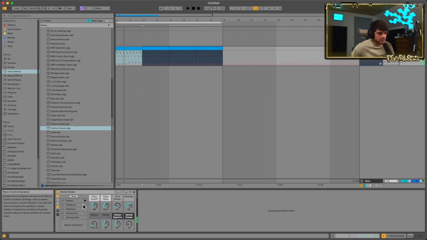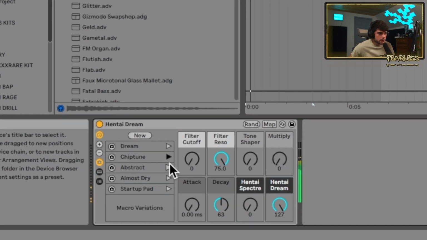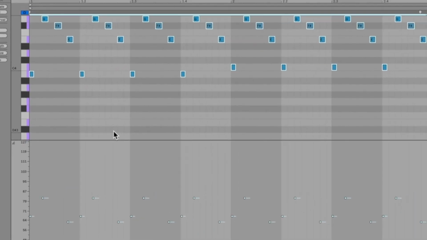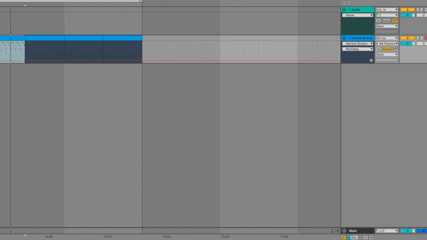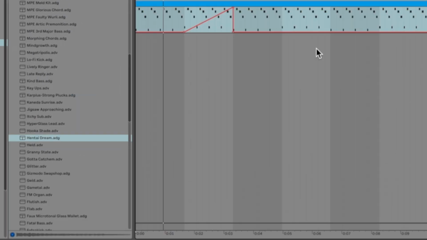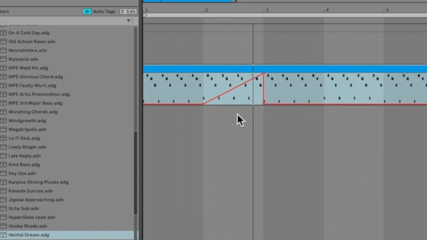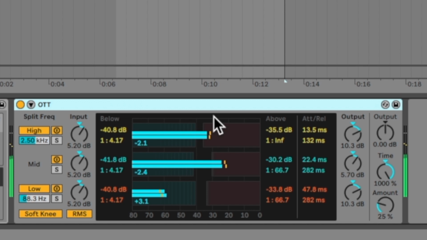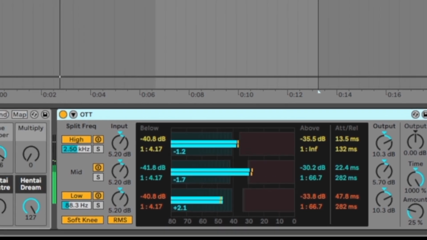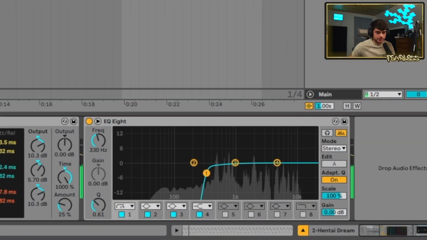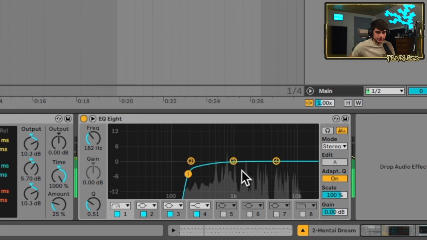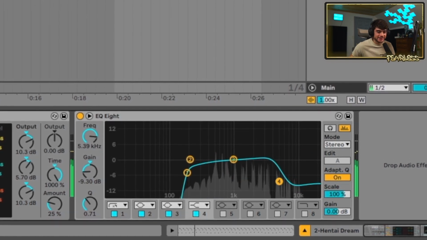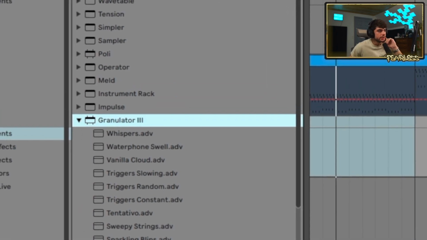It'd be cool to modulate some of this stuff, but let's play with these too. That's hard. All right, EQ Eight, let's get it. It's been a minute since I've used this one. Granulator 3 had some cool sounds.